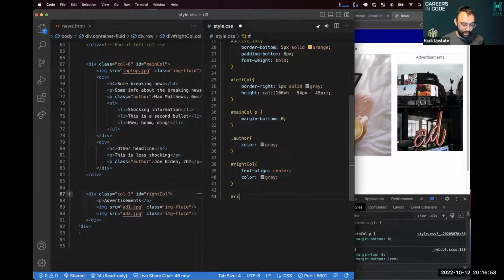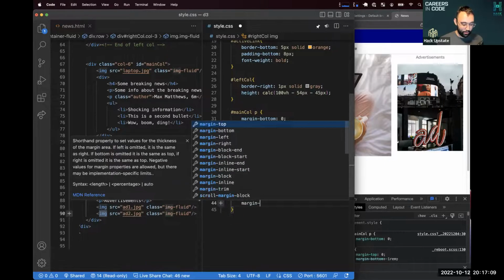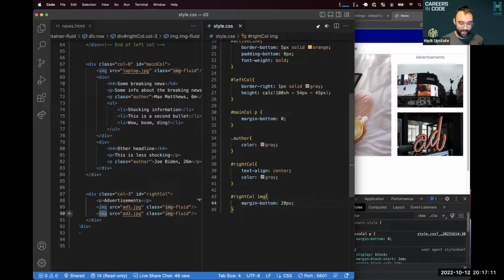So in my right col, I'm going to get all of the IMGs in there, right? No period, no hashtag, no pound sign. That means I'm targeting this IMG and this IMG directly. So let's say I'm going to throw a little margin on the bottom of them of 20px. That's starting to look good. Let's zhuzh that up a little bit more. Let's add a border 1px solid gray. That just gives it a little more anchoring and makes that show up.